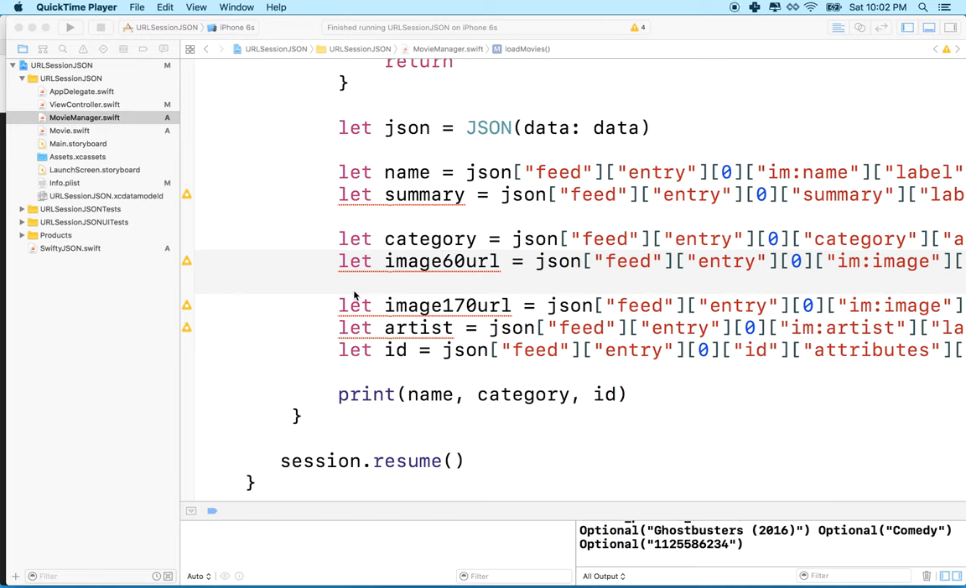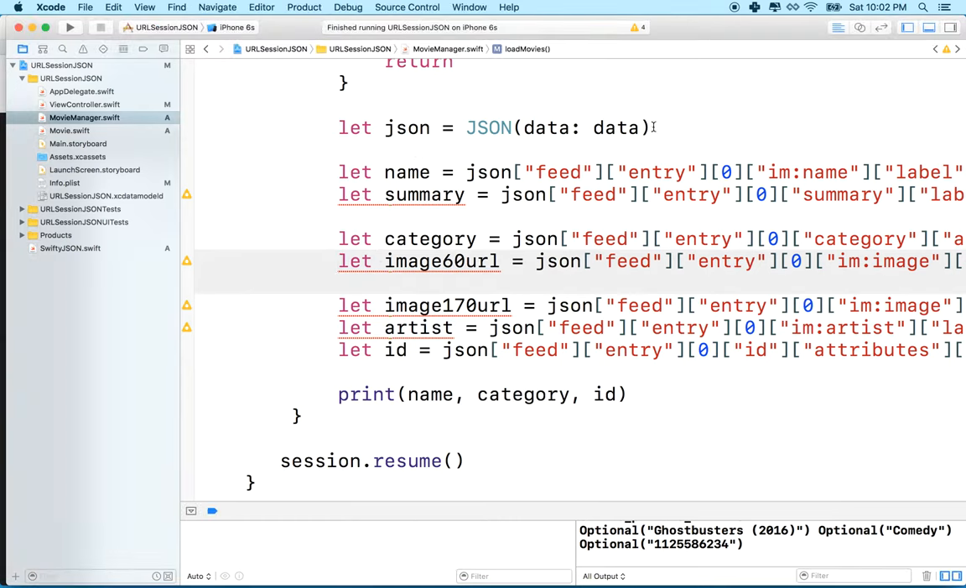Hi again, here we are to continue our JSON parsing. In the last video, I added SwiftyJSON to my project, and I sorted through one of the JSON elements. Since the last video, I went through and collected the JSON address for several of the items in the data returned from iTunes. I got the name, the summary, the category, image 60, image 170, artist and ID.